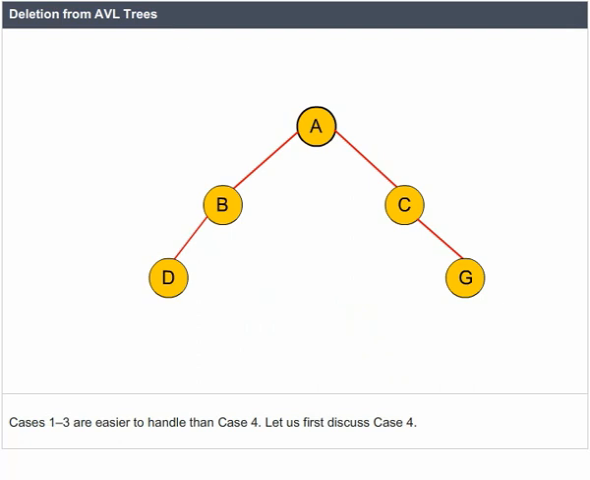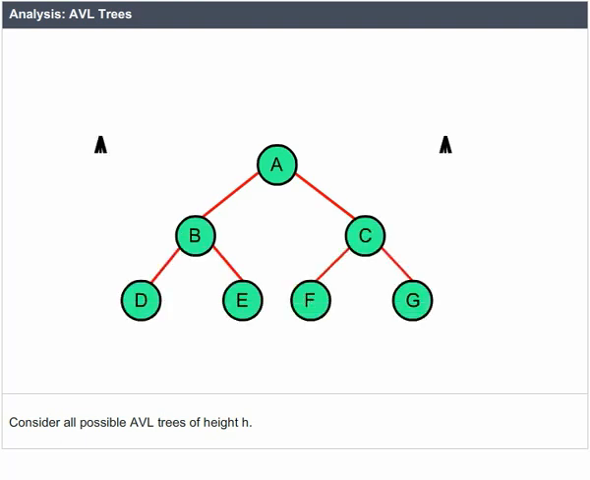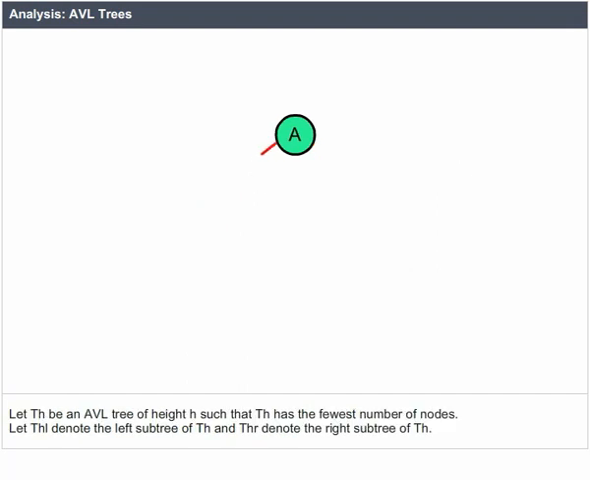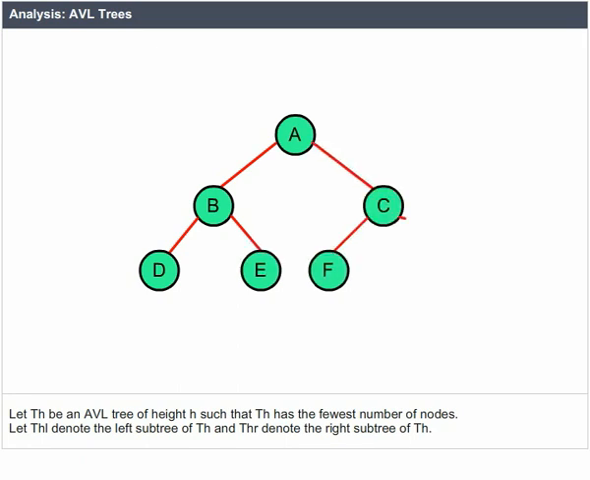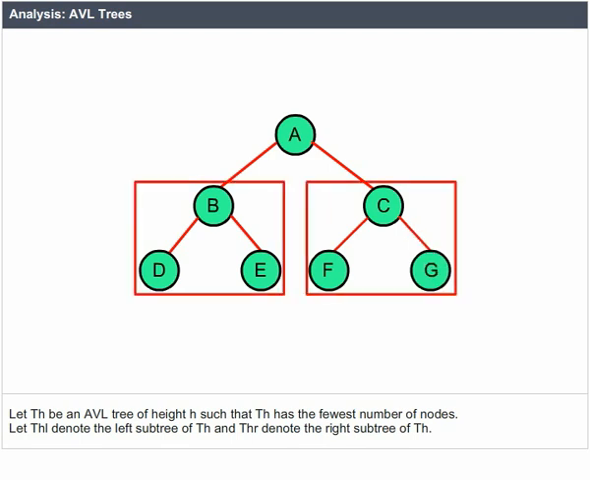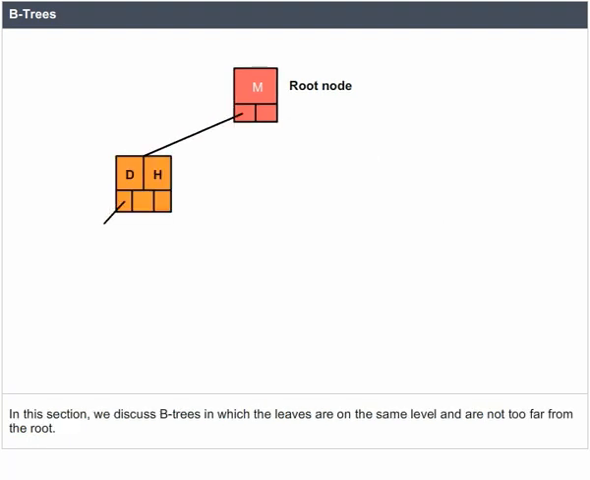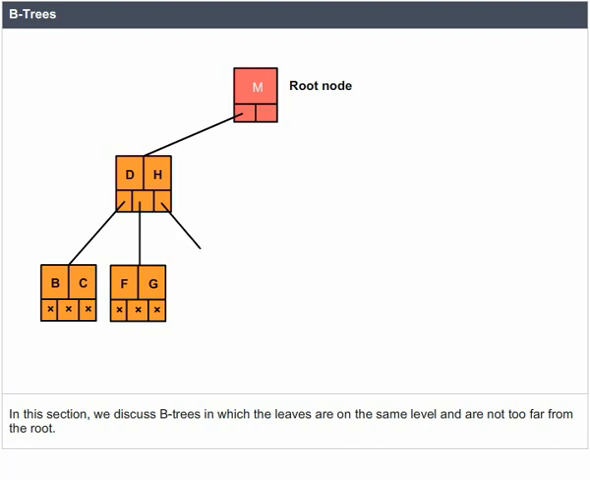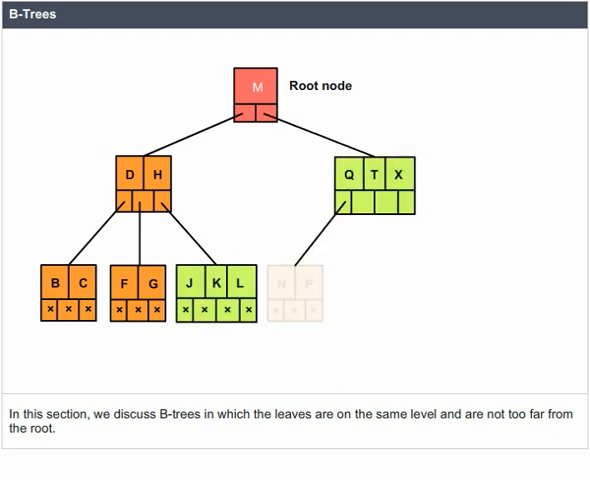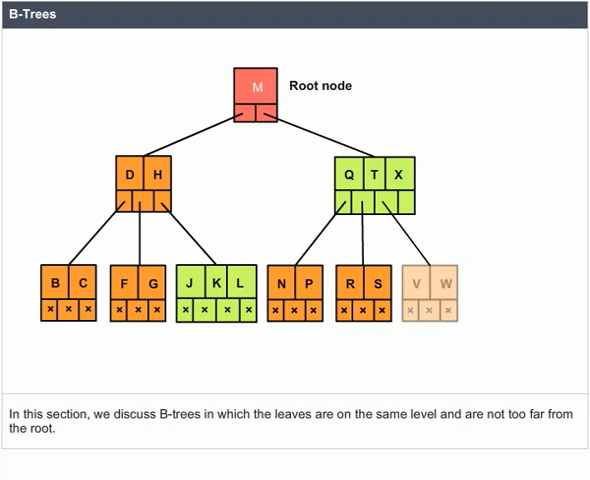Analysis: AVL trees. Consider all possible AVL trees of height h. Let Th be an AVL tree of height h such that Th has the fewest number of nodes. Let Thl denote the left subtree of Th and Thr denote the right subtree of Th. B trees. The performance of the search depends on the height of the tree. In this section, we discuss B trees in which the leaves are on the same level and are not too far from the root. Definition of M-way search tree.